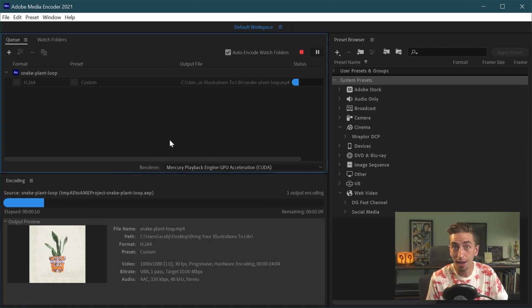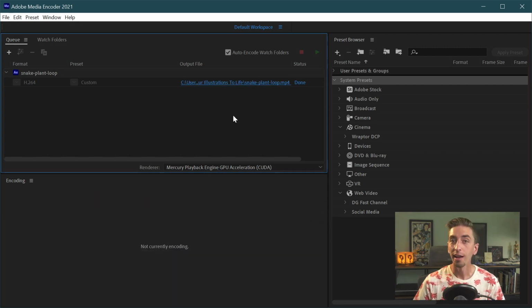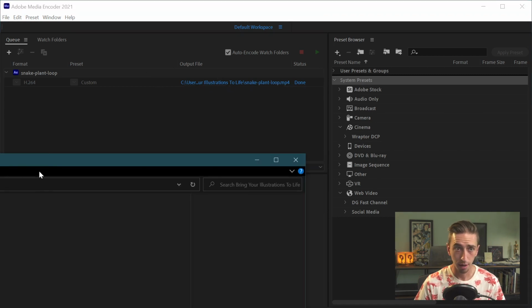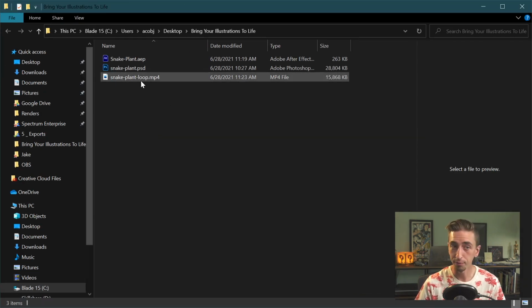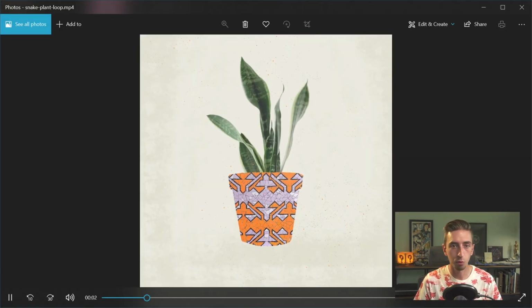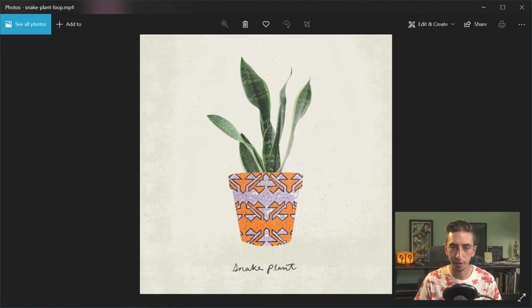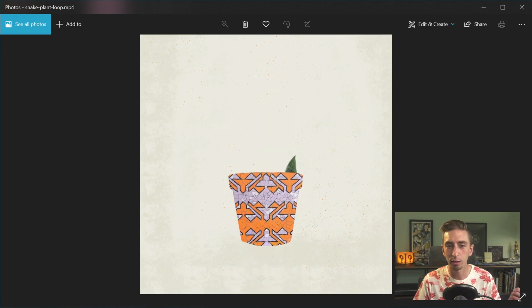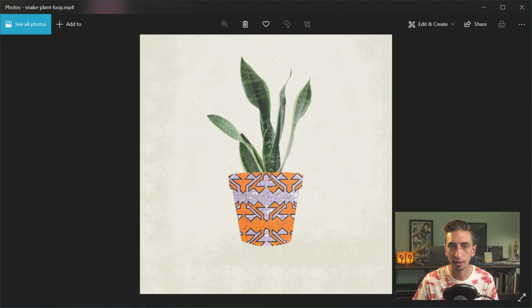But I'm just going to fast forward through this so that you don't have to sit here watching it encode. And now that it's done, you can simply click on this blue text under the output file column, and that will bring up the directory that the video file was put in. There's my MP4, I can double click on it, and here is our video playing back with really great quality. It looks perfect, and it has that built-in loop of the 4 cycles of that animation.